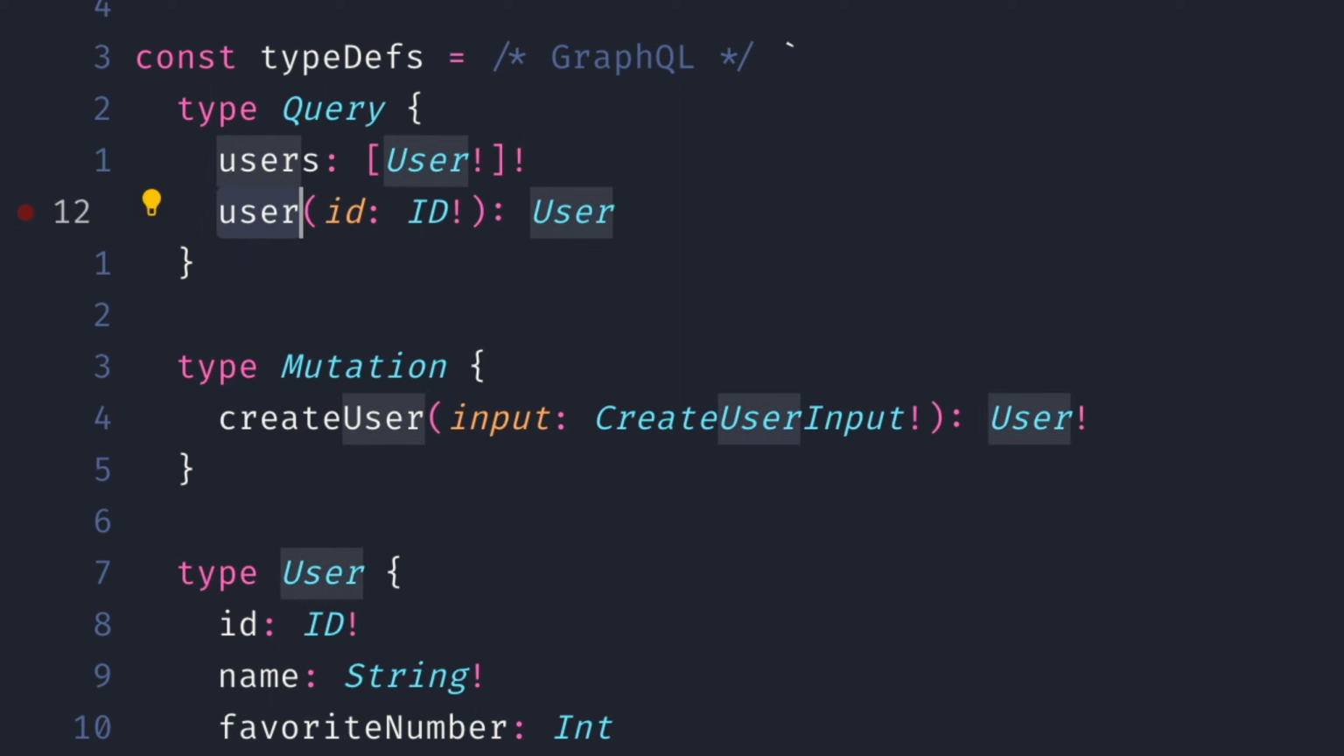Then let's look at this user query. We have a user, then we have some arguments, and then we return the user type. You'll notice here that the argument ID is of the special type ID that is non-nullable. This means we can't call this query without passing an ID to the user query.